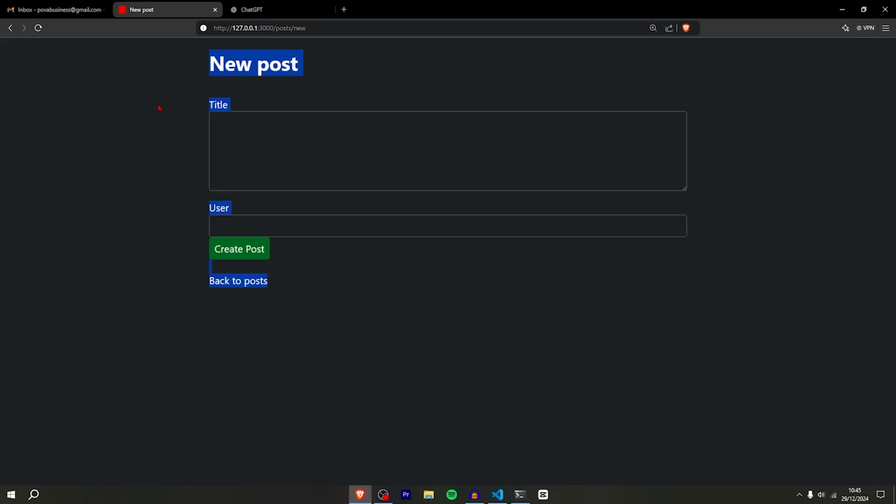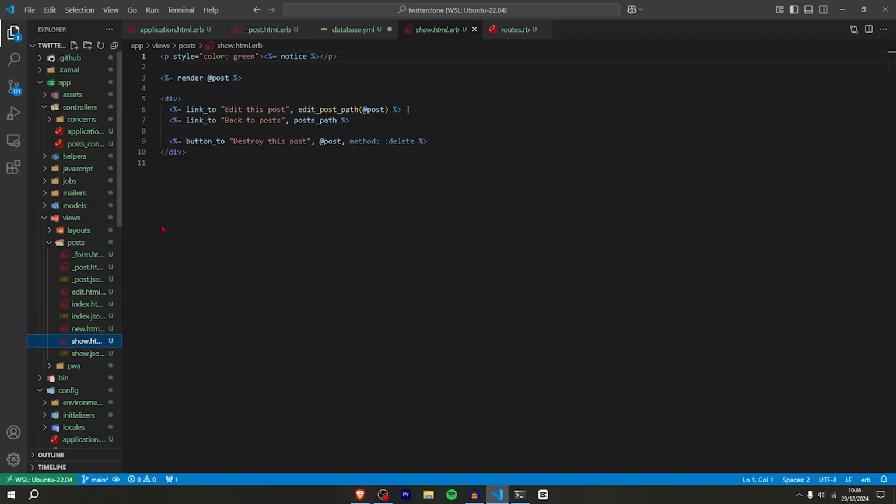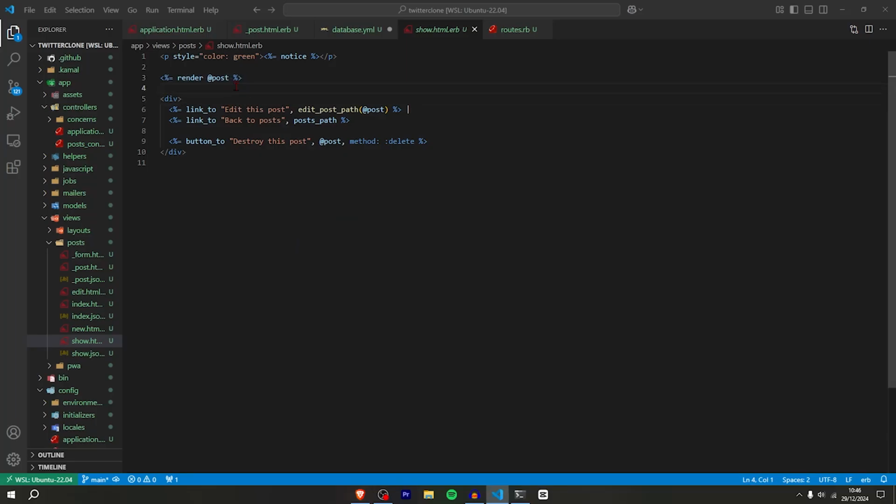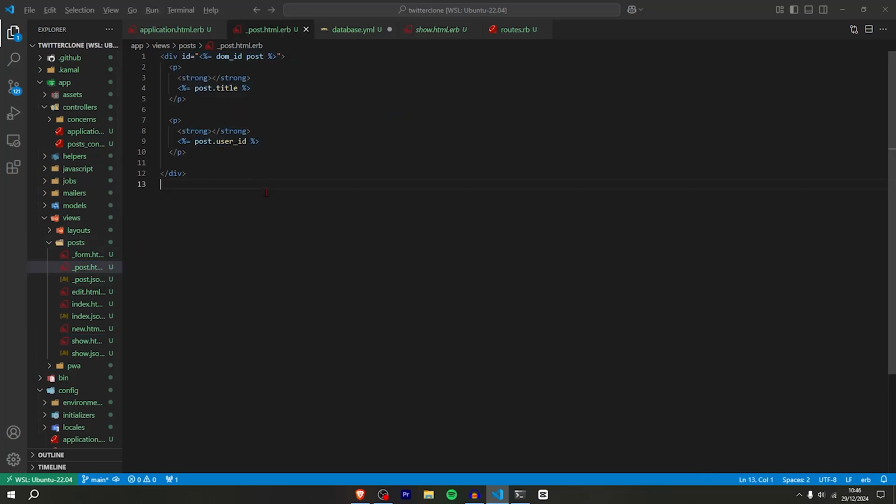Now, when we actually go to create a post, I'll just say this is the first post, and we create the post, it goes to the show page, right? And inside of the show page, we have another partial. It says render @post. I'm just giving you an overview of how this actually works. So render @post, again, is the same thing as the form, it's called a partial. And if we go to _post.html.erb, this is where the post code actually is.